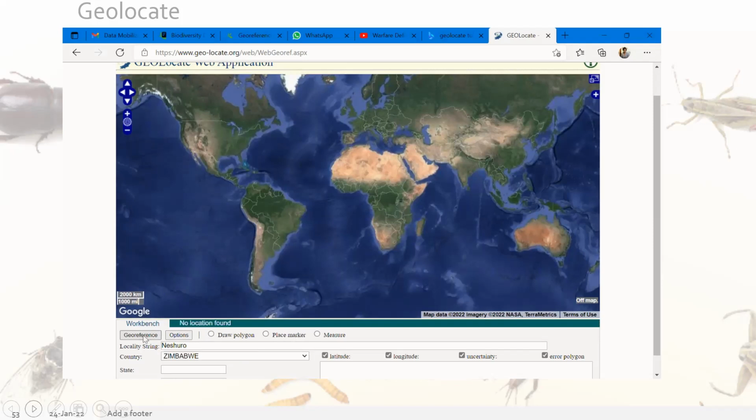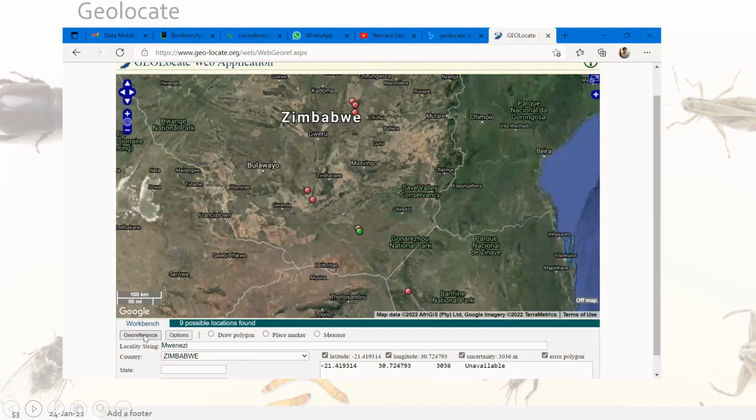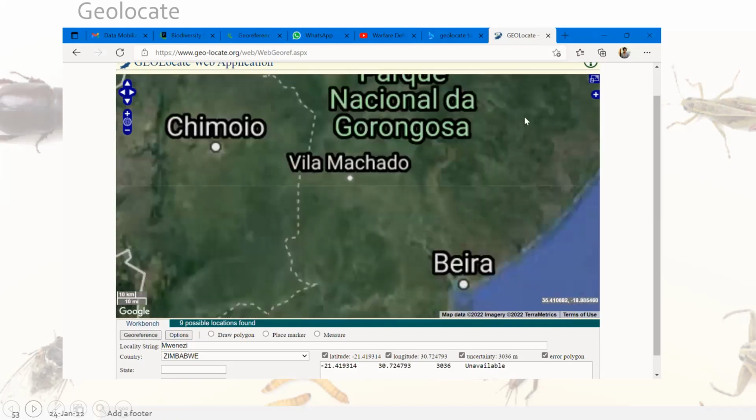So this particular entry had no corresponding coordinate. So we go wider. I already know it's in Mwenezi. And then we georeference. And it gives you a point on Mwenezi. So if you are sure where the shore is in Mwenezi, you can zoom down and try to place the point where you picked your specimen.